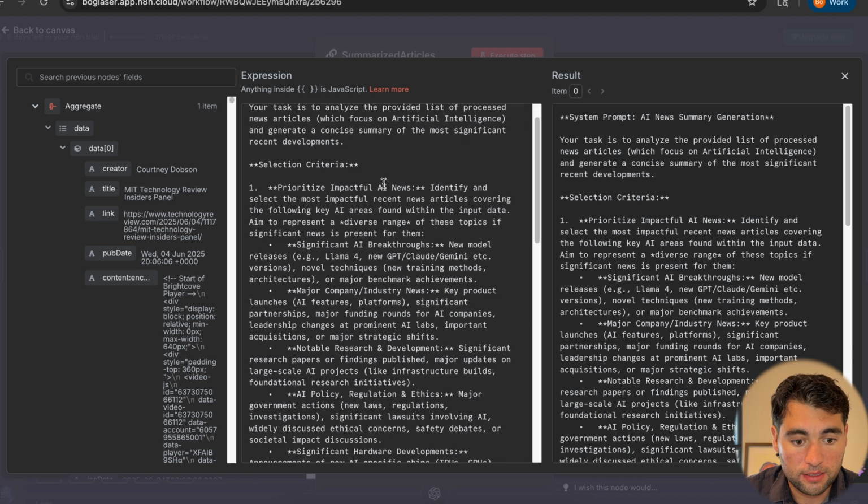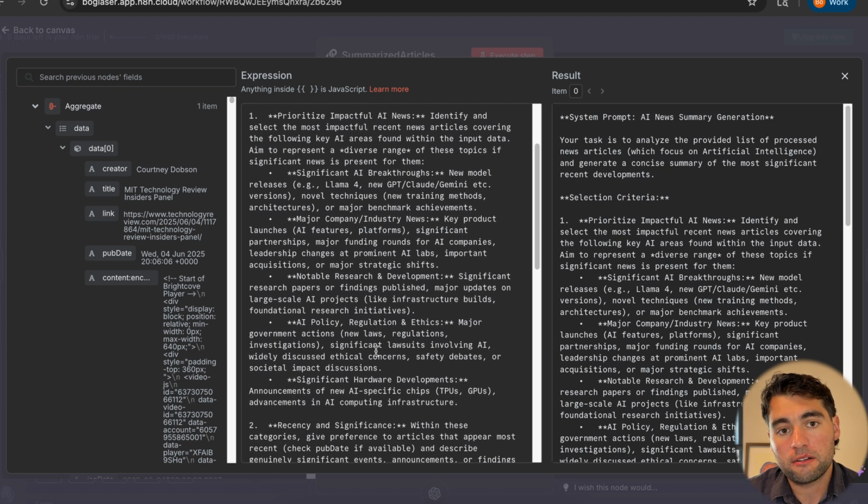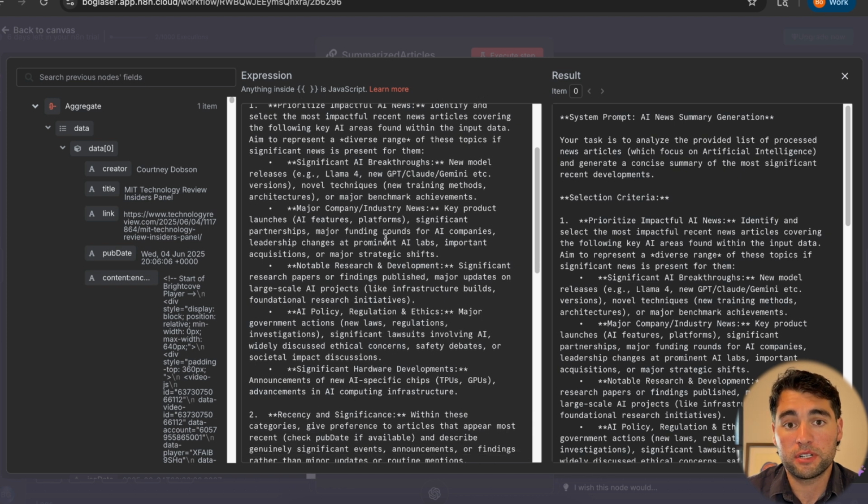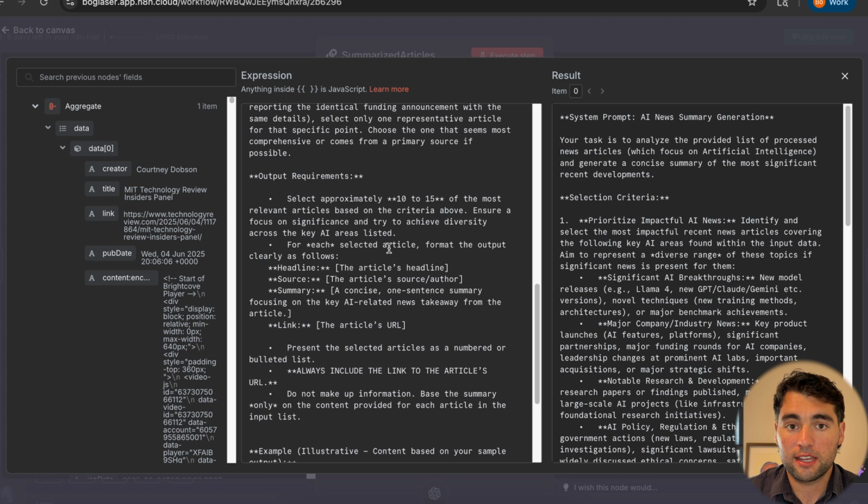Things like prioritizing impactful AI news, major company or industry news, notable research and developments, and AI policies and regulations. Now, this is where you have the optionality to play around and change the selection criteria based on whatever topic it is that you yourself want to be researching. And then the output is basically going to stay the same.